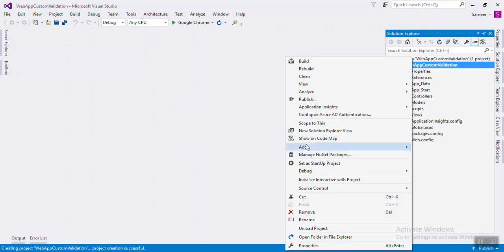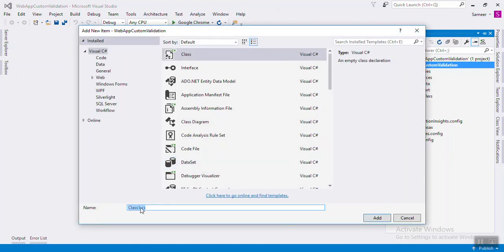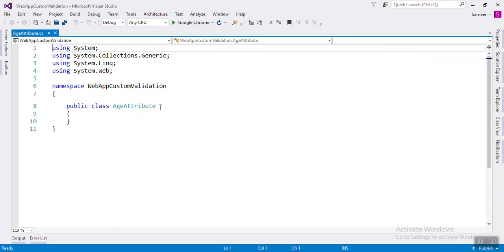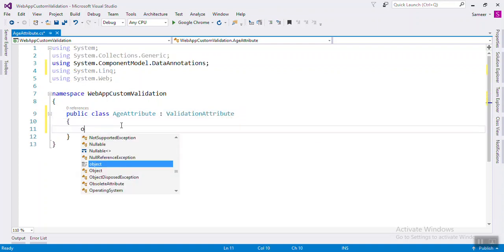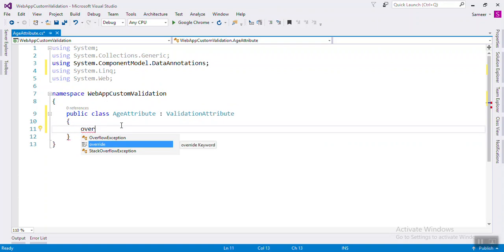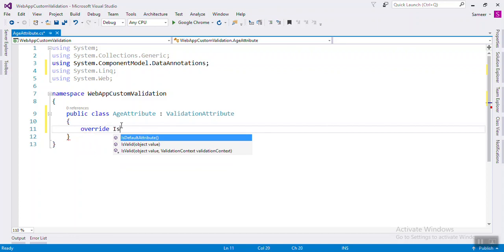Create a class, name is AgeAttribute, click add. So inherit that one, ValidationAttribute. Add the namespace and override IsValid method.